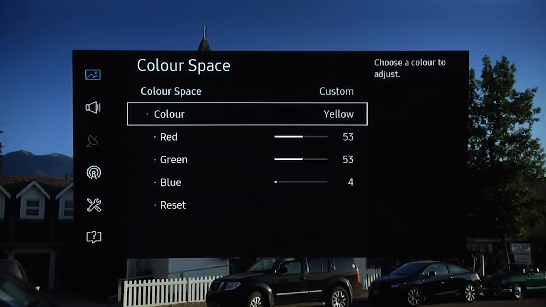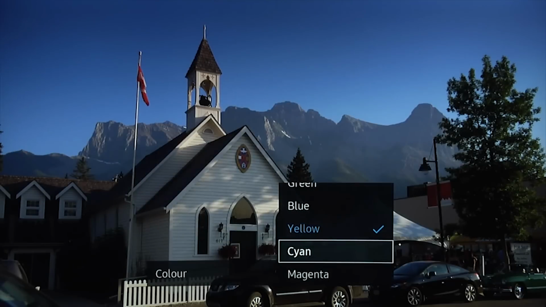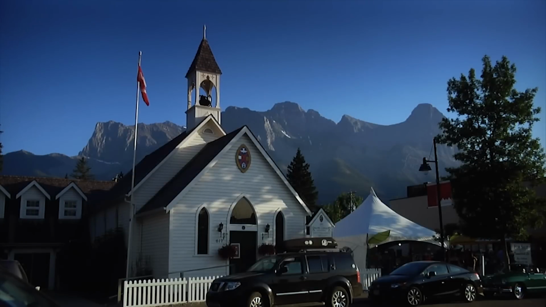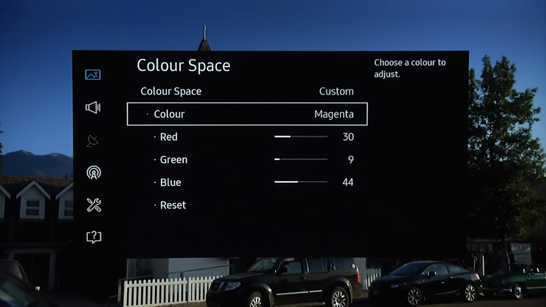For yellow, red 53, green 53, blue 4. And for cyan, red 27, green 51, and blue 55. And finally for magenta, red 30, green 9, and blue 44.